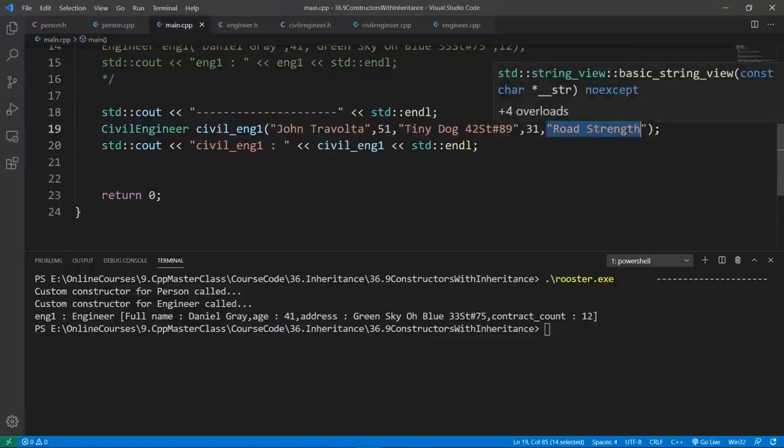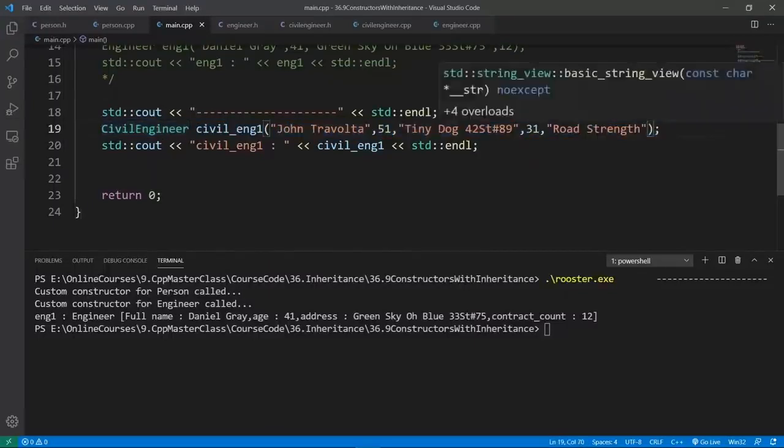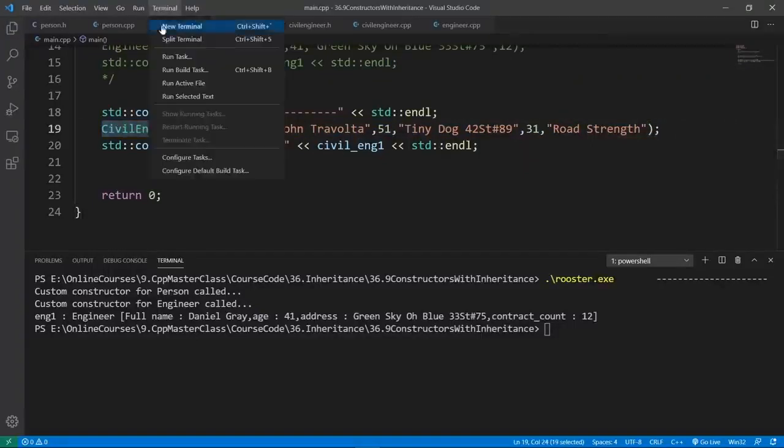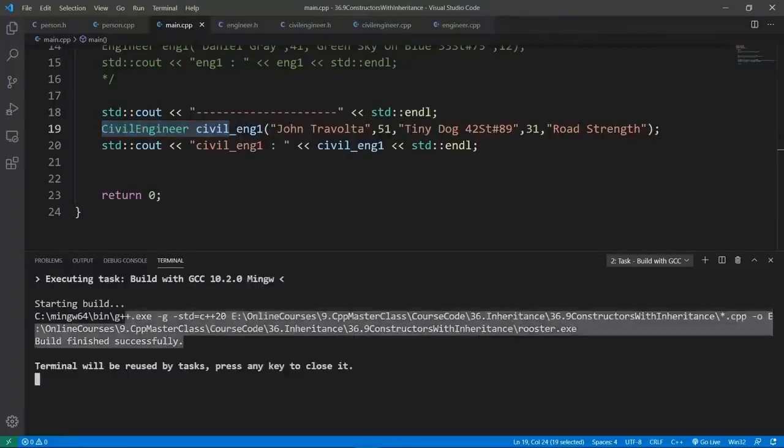So what we're going to see here, we're going to see the person constructor called, the person custom constructor, I should say. We're going to see the engineer custom constructor called, and after that, we're going to see the civil engineer custom constructor called to pass and forward all this information in related parts of our civil engineer object. Let's build and see that this is actually going to even compile. The build is going to be good.